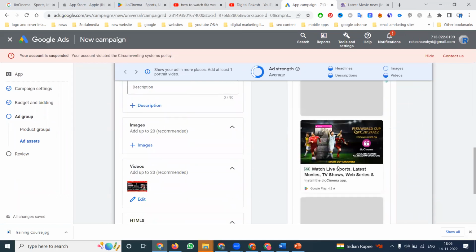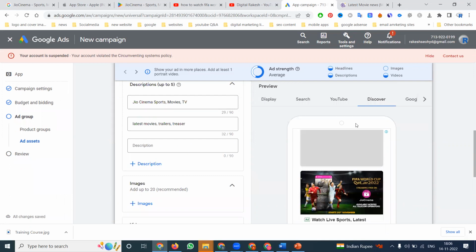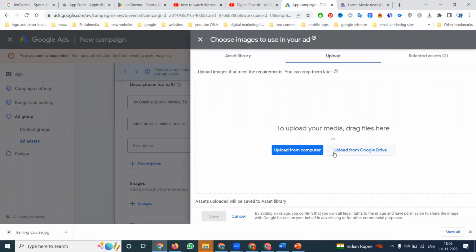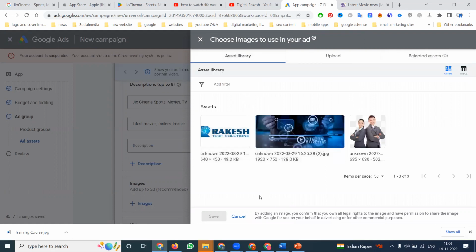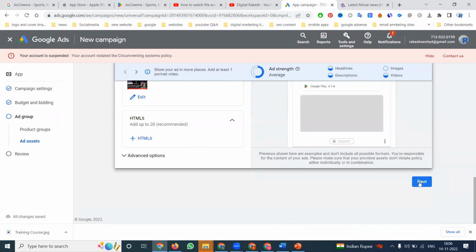See this: watch live sports, latest anything will be in your particular things. So here is the video option. Whatever the thumbnail of the video is, the same will be shown to the customers. We can add 20 images, 20 videos, everything is accepted here. That is the purpose. We can select from Google Drive, from the computer, and the asset library is also an option here. After adding this, click next.